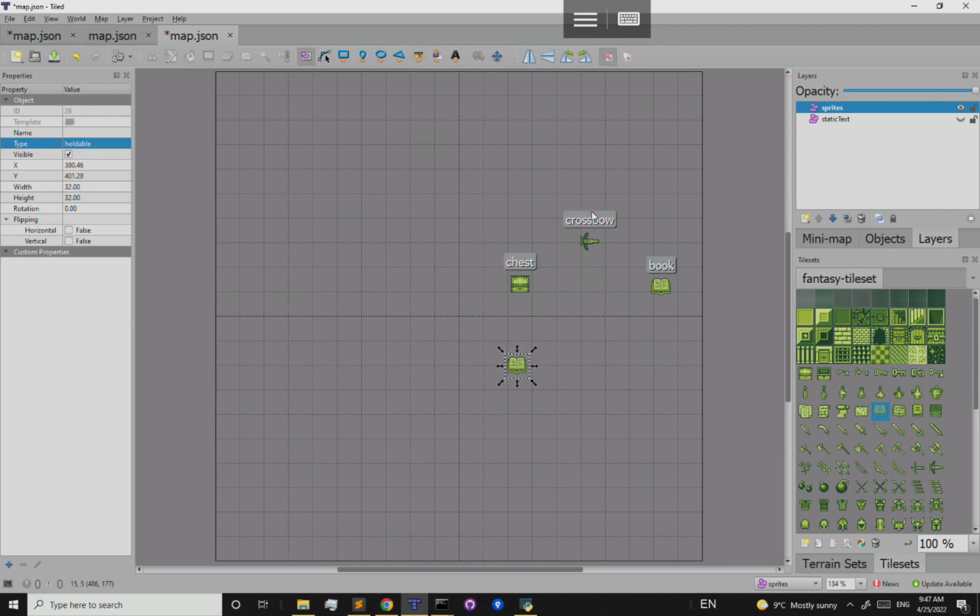So if we look at the two that are there, the crossbow has type holdable. So the name isn't actually needed or relevant. It's just for our reference, but the type is. So that one's of type holdable. The book is of type holdable.